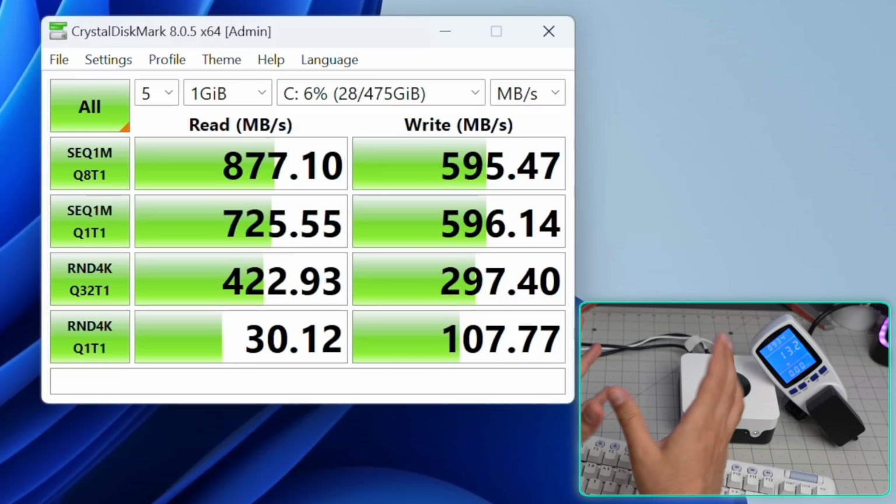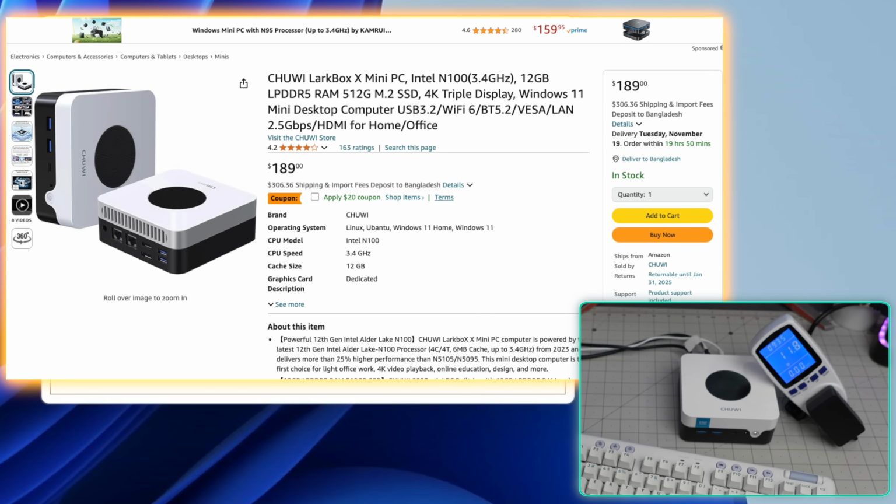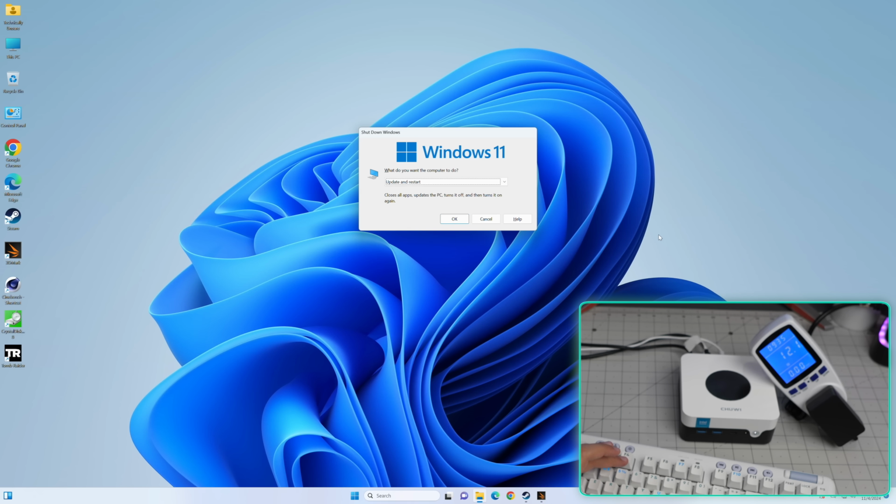When you buy, they didn't send me anything special, right? This is just what you can buy from their website or from Amazon. This is what you're going to get. That being said, let's go into the BIOS.